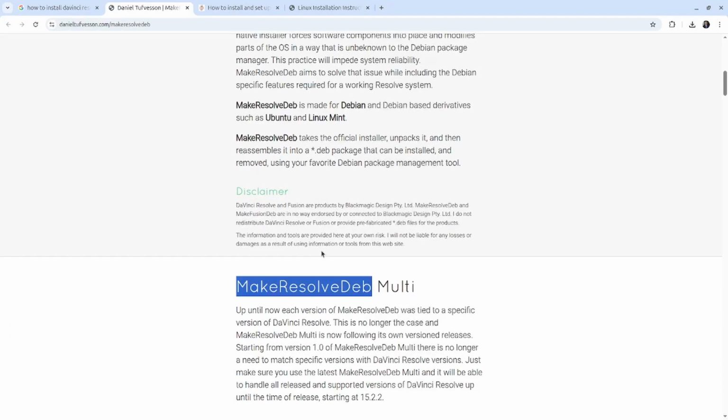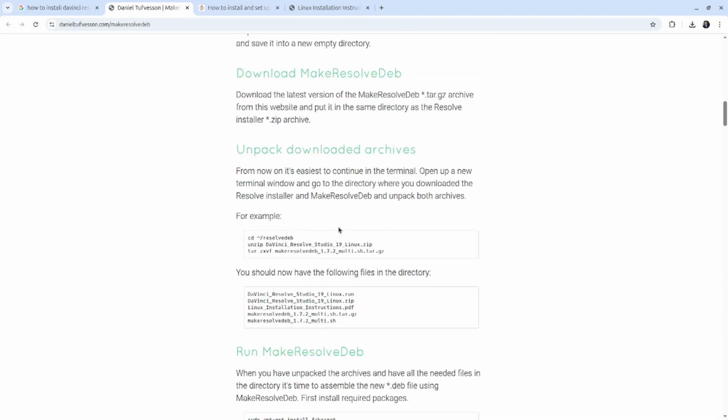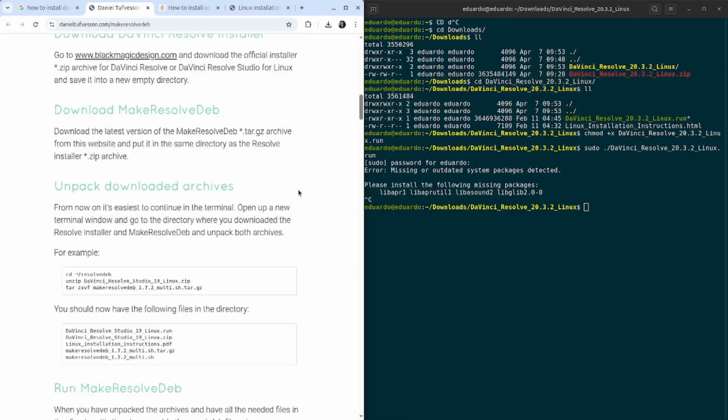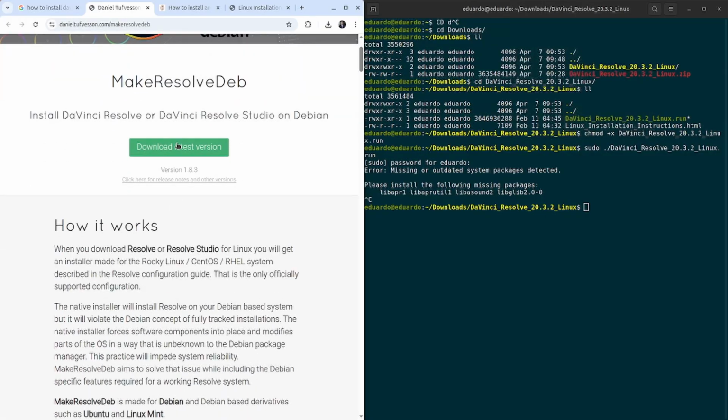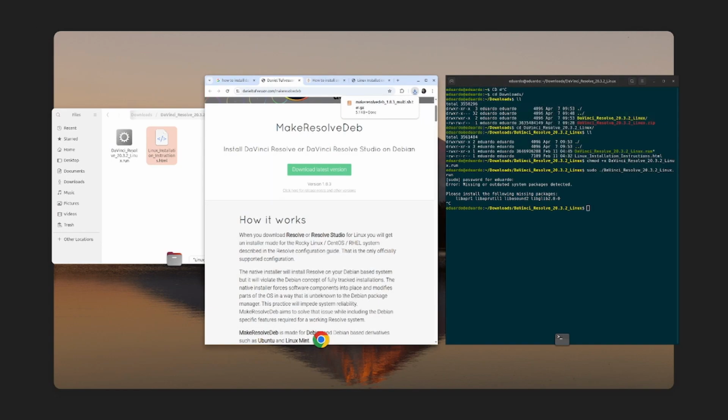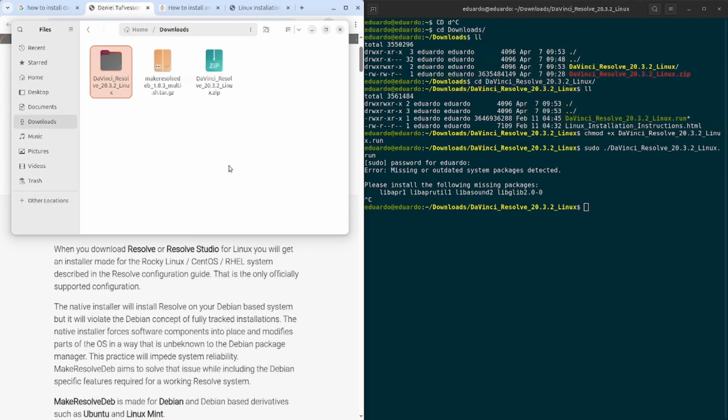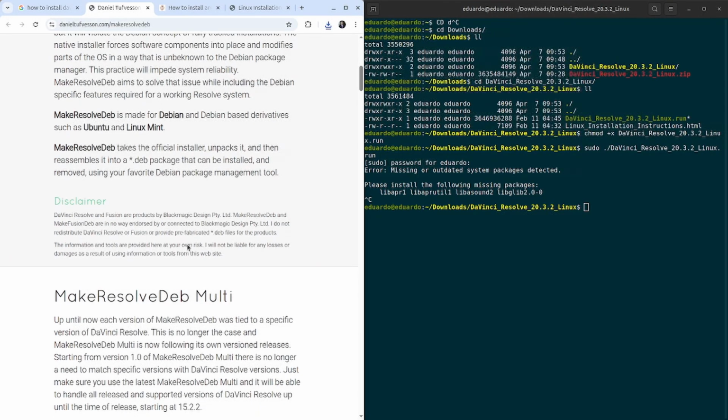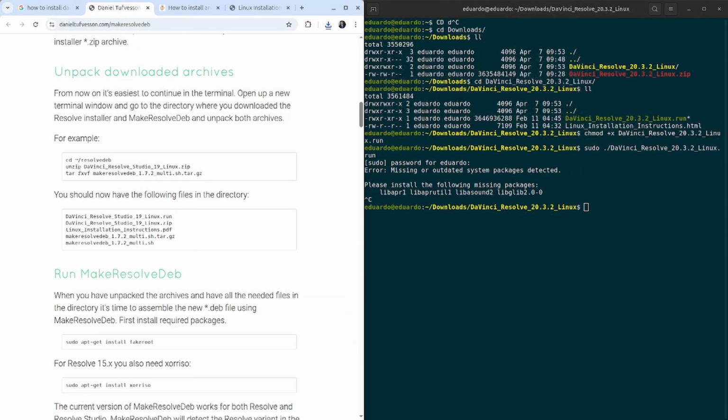So let's do that, since that is a little bit simpler in my opinion. What we're going to do is download the latest version of what this guy made. And just to make it simple again, we're going to open it up here. You can see it's a tar file. So we go down here, and I'm going to copy this.